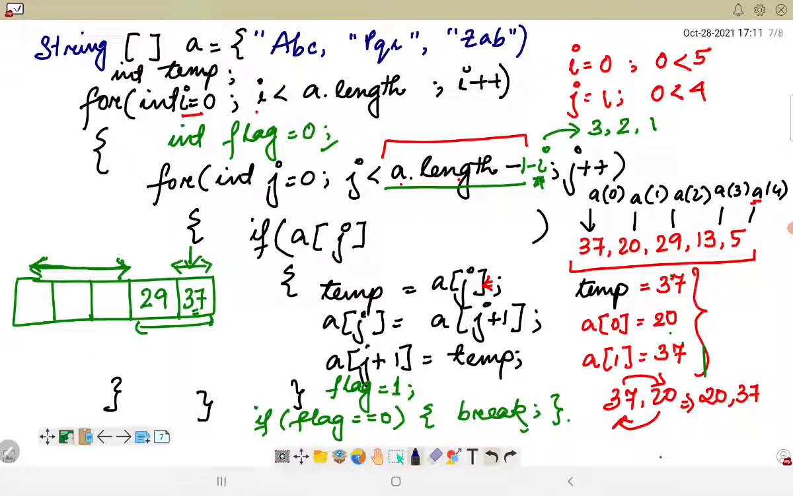So a of j dot compareTo, and here I will write a of j plus 1. And what should it return? It should return me a 0 if both of them are equal, and 1 if one is greater than the other. So the aim is to find out whether this is greater than this using this condition. If it is greater than 0, that means it will give us 1. That means the first string is greater than the second string, and it will enter into the swapping code.